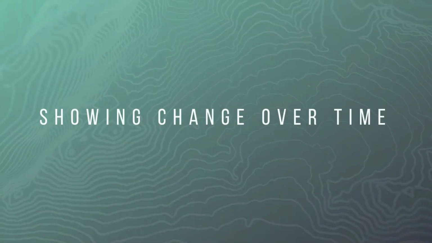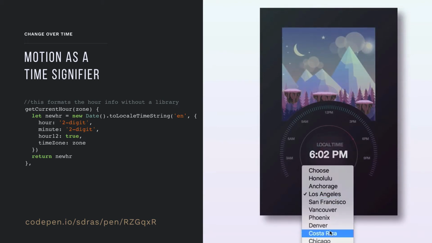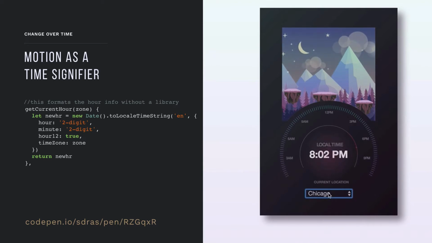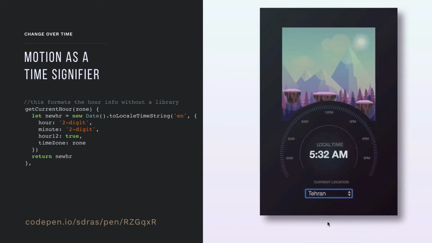Okay, showing change over time. That's probably the one that you thought I was going to start out with, but gotcha. We can show how motion changes over time. I made this dial to show different areas that you might live in, because I go around the globe a lot and I never know what time it is or where my coworkers are or anything.